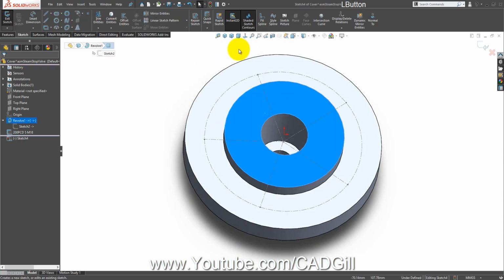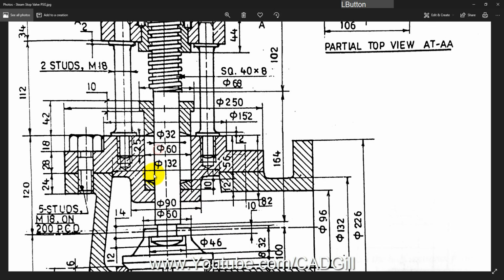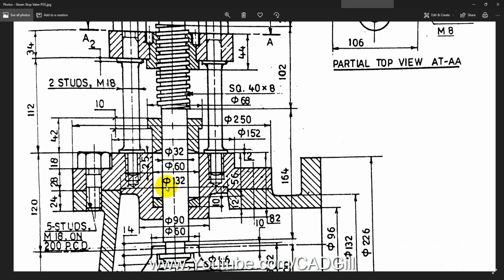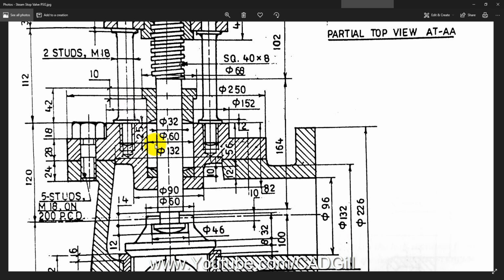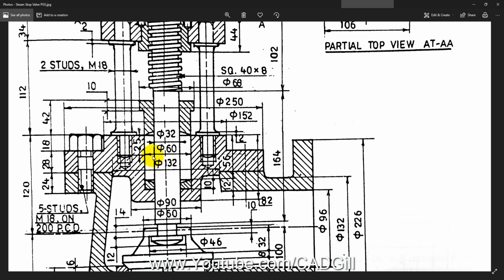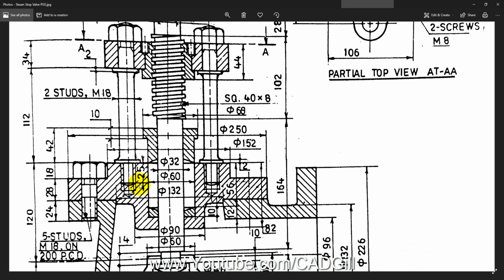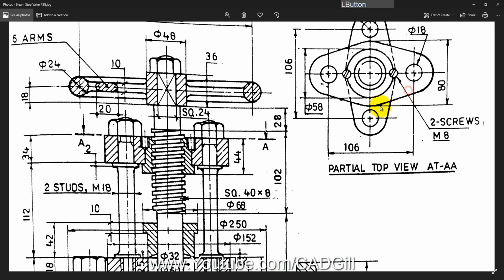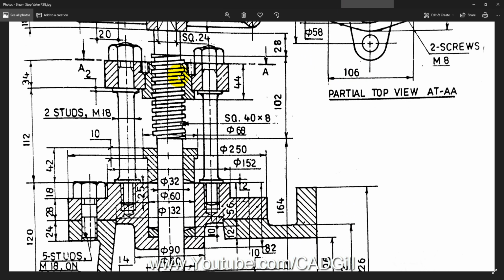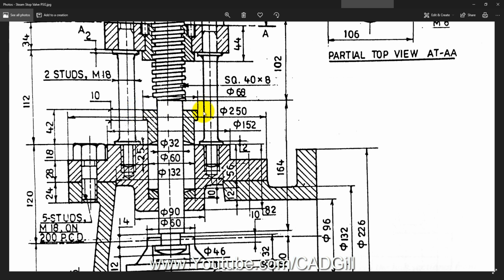Now we have 4 here also. 4 tapping here. These are at, there is no dimension given. Let's try to find out. There should be some dimension here. Okay, there is a bridge here. Okay, let's see the dimension here on the bridge. Okay, there is a 106 mm here. So the distance between these is 106.